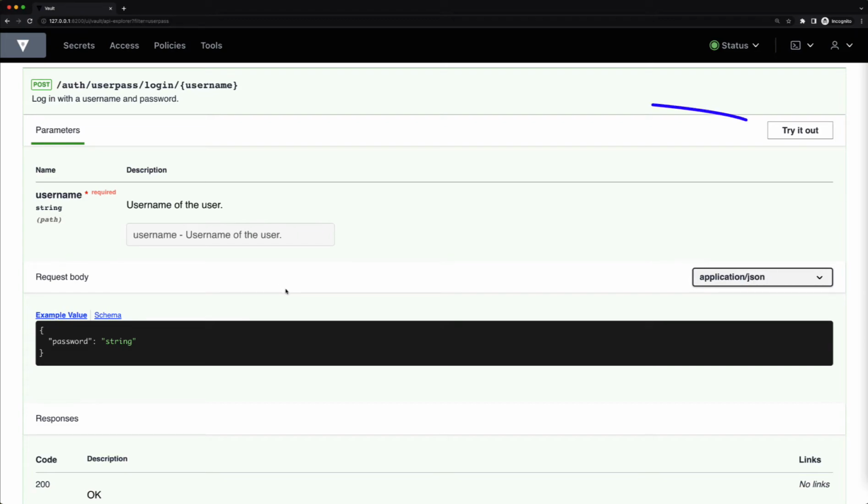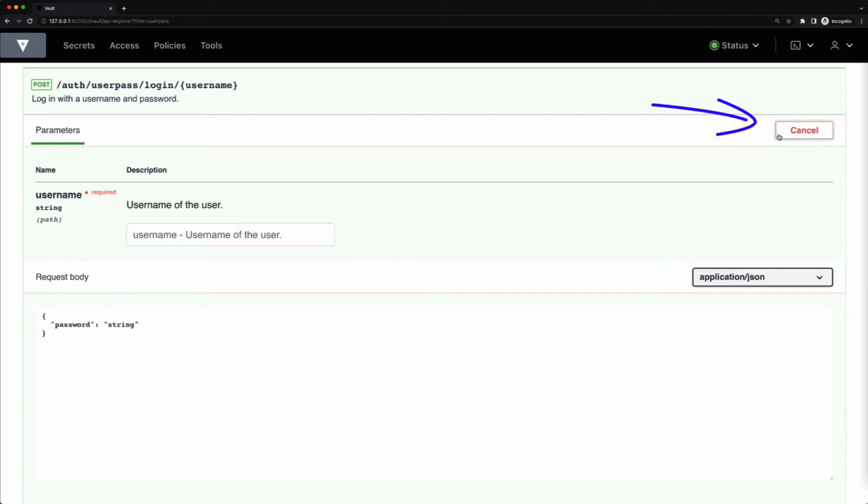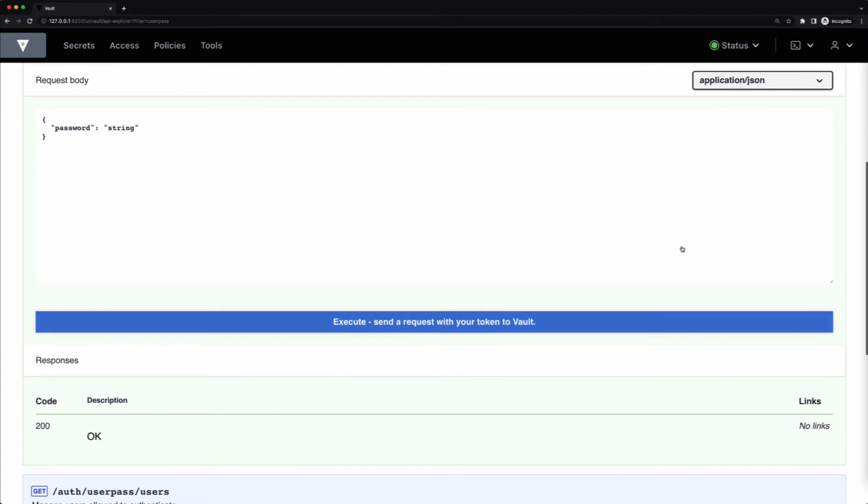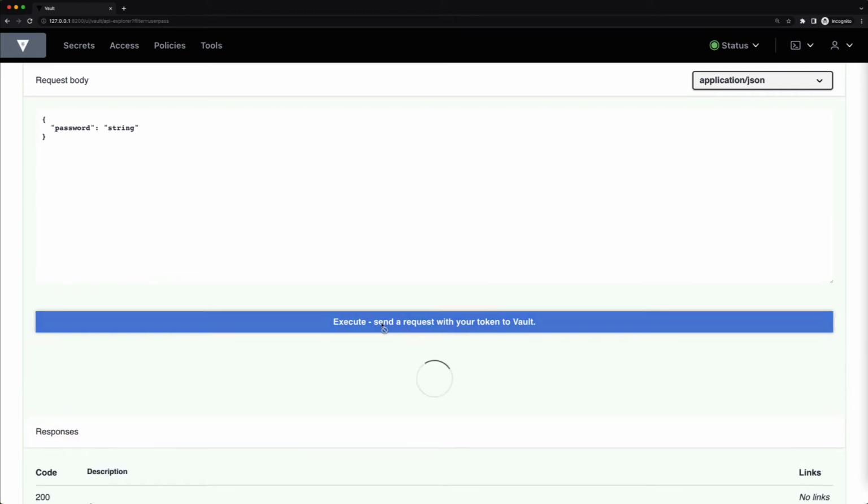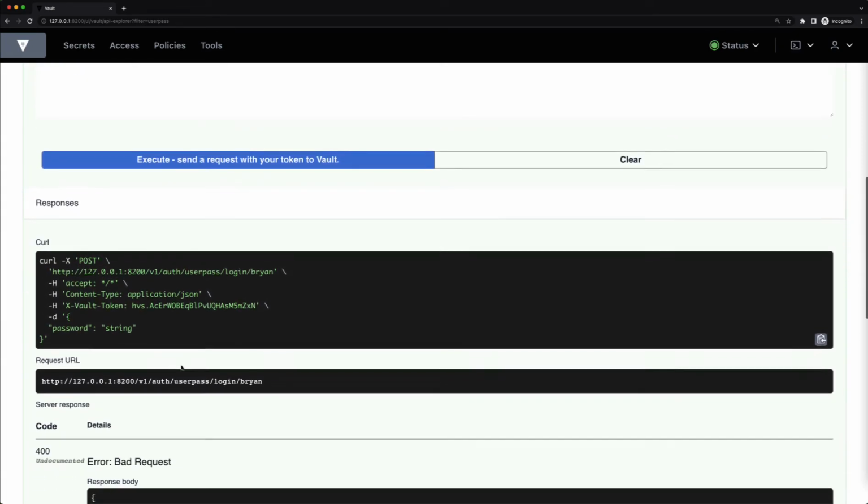So I'm going to click on try it out in the top right, and that's going to allow me to type in my user. My user locally is just Brian. So I can scroll down and execute this command, which sends a request with the current Vault token that you're logged in as. If I click execute, it's going to go ahead and execute that for me.